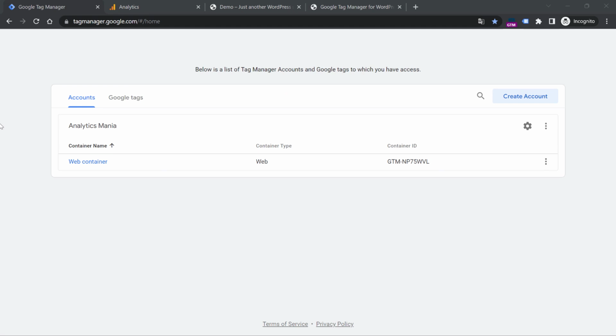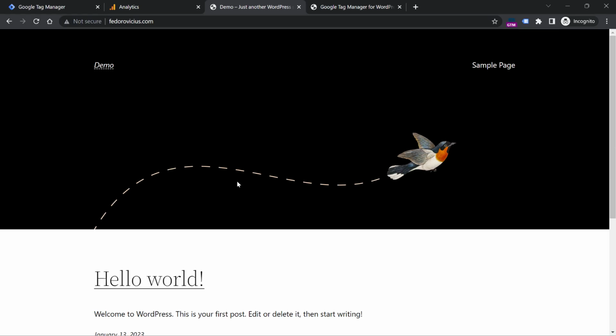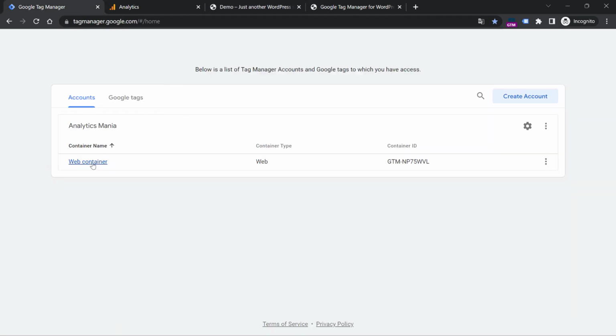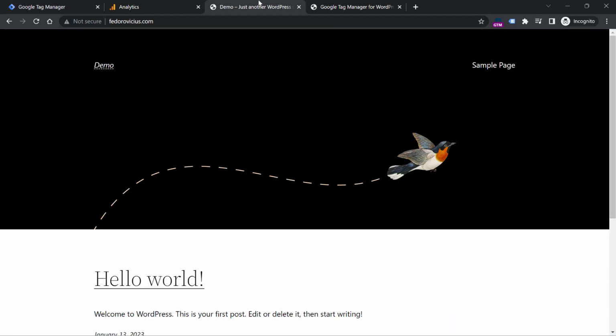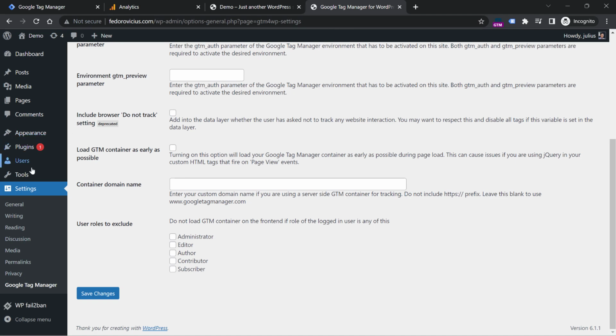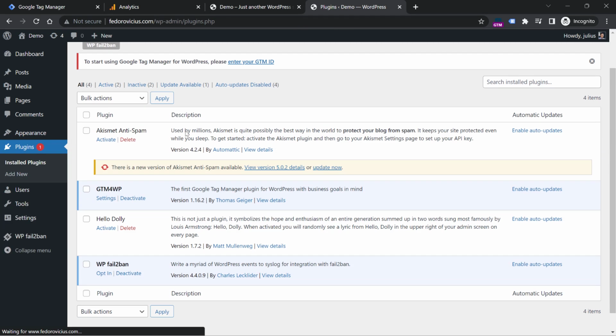So here I have opened Google Tag Manager. Let's say that I have a demo website. This is a WordPress website, and I already have installed the web Google Tag Manager container on this website. This is the most standard and basic setup, but if you haven't done that yet, then take a look at the description of this video where I explain in a quick tutorial how to install Google Tag Manager on a website. The demo website is a WordPress website, so what I did is that I installed a plugin which is called GTM for WP.